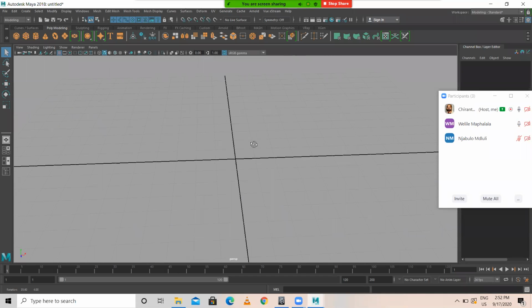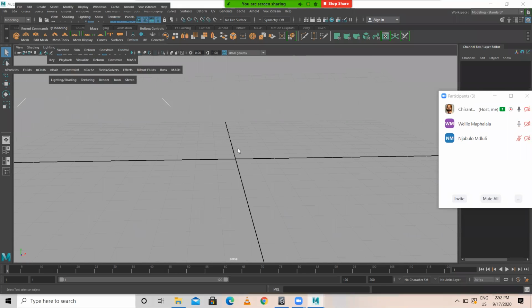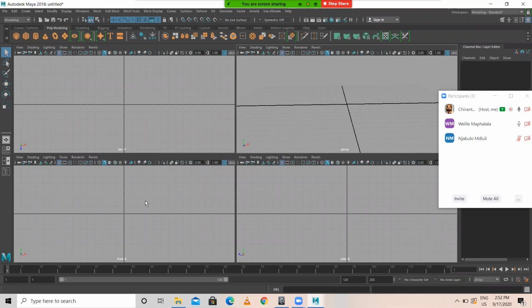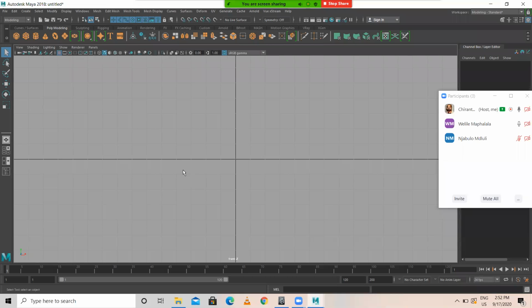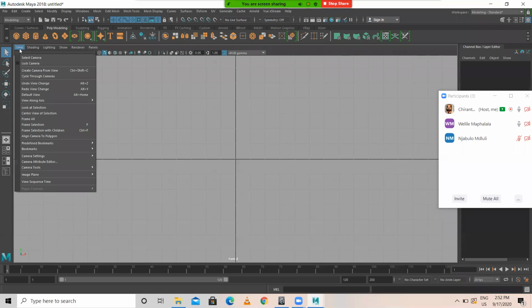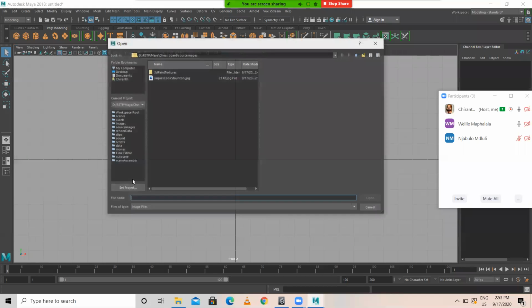I'm in perspective right now. How to import an image? Just press spacebar. You can see the orthographic view. Now come to front view. Press spacebar, you are in front view now. How to import an image? View, image plane, import image. Make a note of this. View, image plane, import image. Okay, good. So click over here.